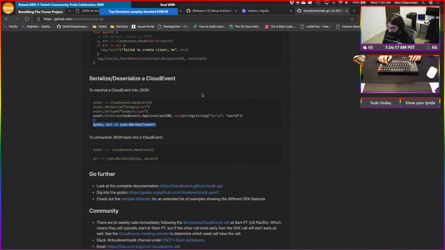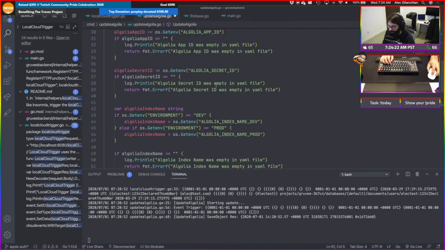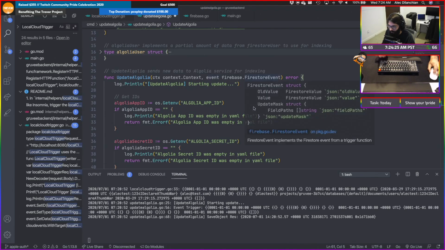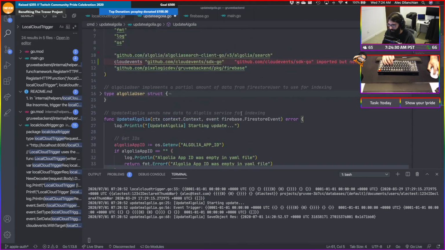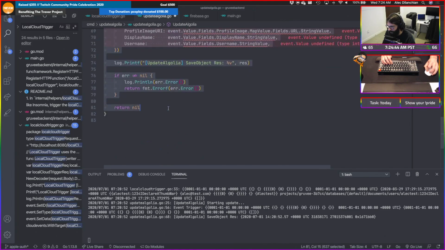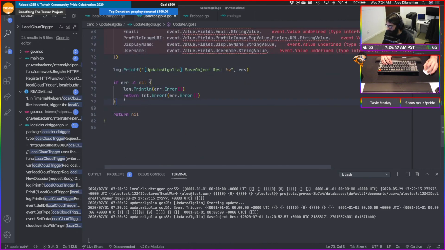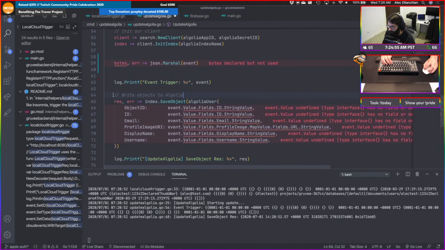Okay, so this should go into JSON at this point. I mean, that's essentially what we're doing, right? We get our Firestore event, and it should be marshaling it. Or I guess the question is, we should probably change this to an interface object, if I can spell it right. And then we're actually just going to, again, remove all this crap. Yeah, so we're not actually going to call any of these things.